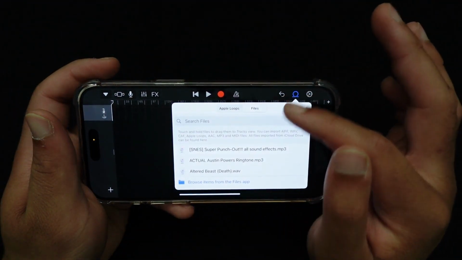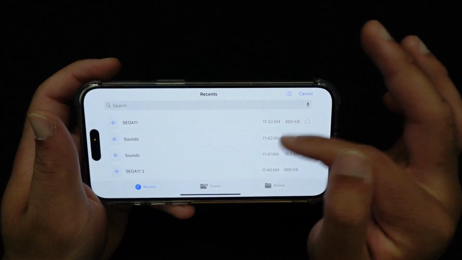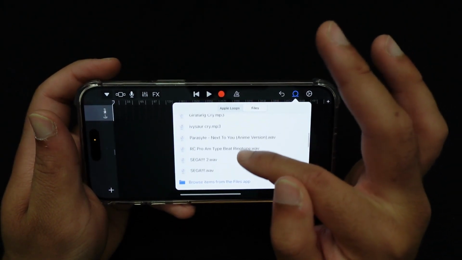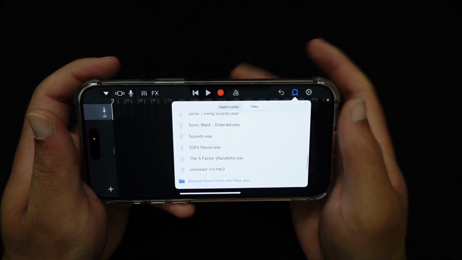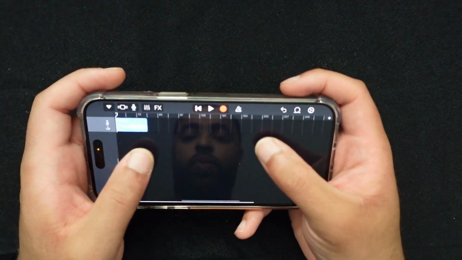Alright. Then you're going to come over here to files. You're going to browse items from the files app. So you would pick your sound, and then it's going to upload in here. So then you're going to take your sound, and then you're going to drag it onto the track.